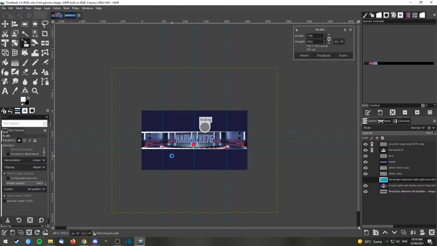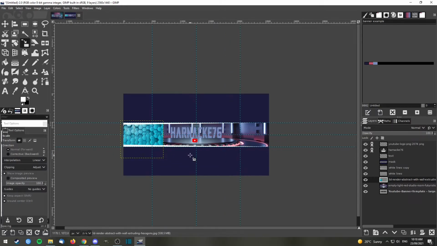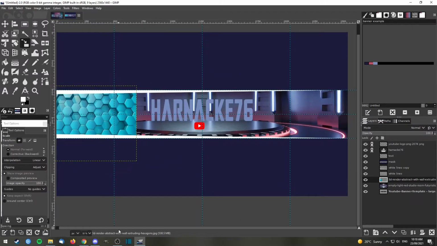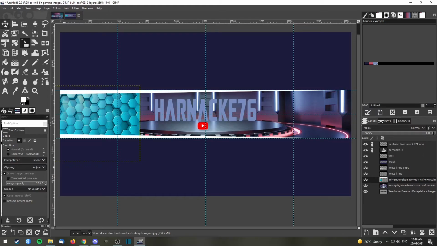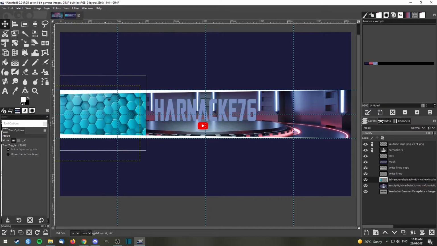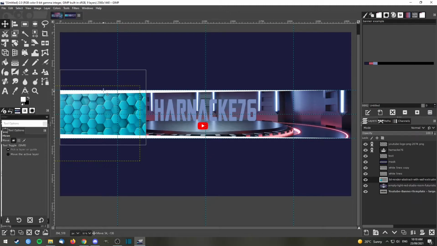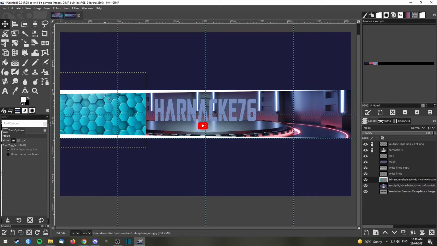Okay, that'll do. Now we'll zoom in a bit so that we can see what we're doing. Just line it up nicely in this area. Right, now what we're going to do is add a layer mask so that we can fade out some of this edge here. So here it is. We're going to change the name of it to hexagon.